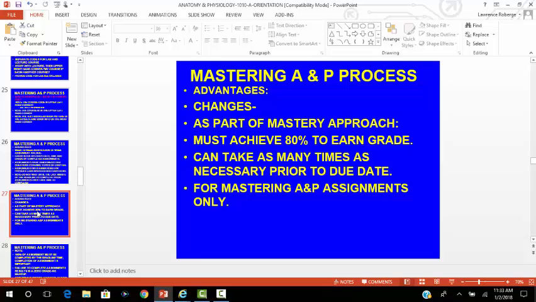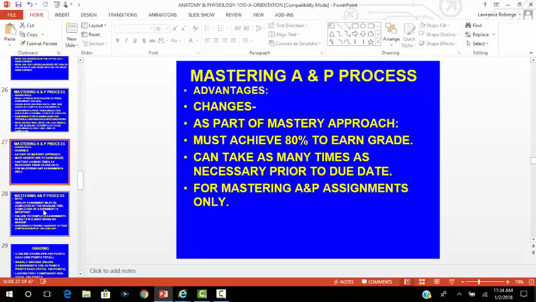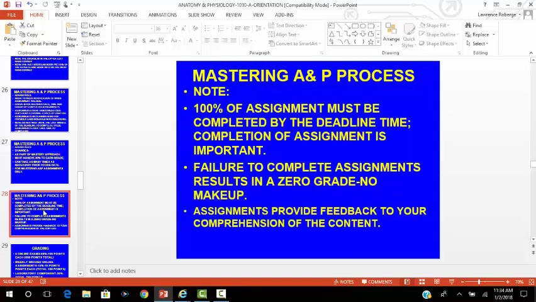Now, you have to understand that each time you take this quiz, you're picking questions from a pool of maybe anywhere from 100 to 200 to 300 questions for those particular chapters that you had related. And this is only going to be for Mastering A&P assignments, but you do have to achieve the 80% to earn the points for that particular weekly assignment. And you have to get it completely done.